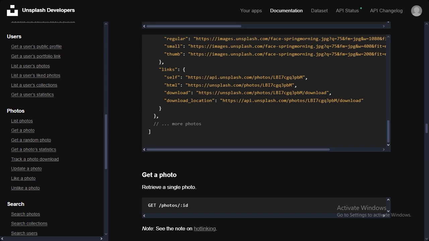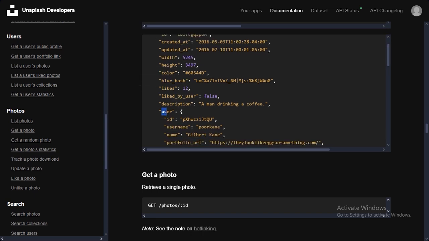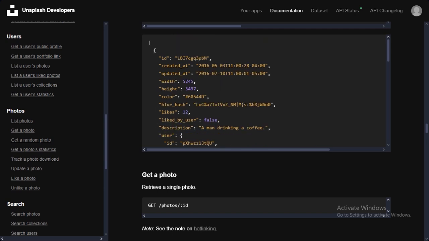And how do we read this JSON file? These square brackets denote that there is a list of objects within them. Next we have these curly braces. So this is a single object, and in this single object there is a field ID and there are fields created at, updated at, width, height. These are the fields. And after these fields there is also a user object, and these are the fields of that user object. So next we need to define an object in our application.